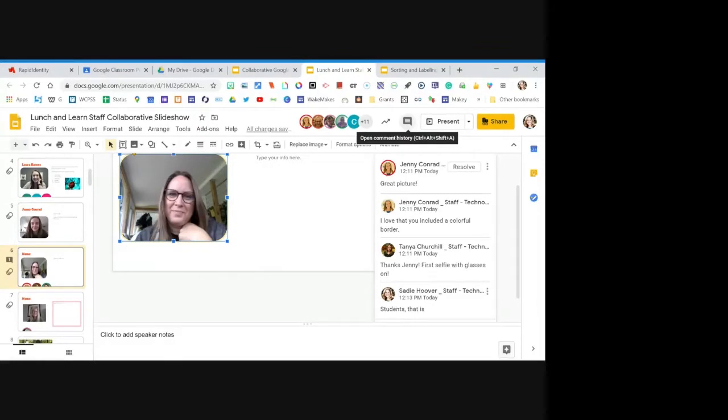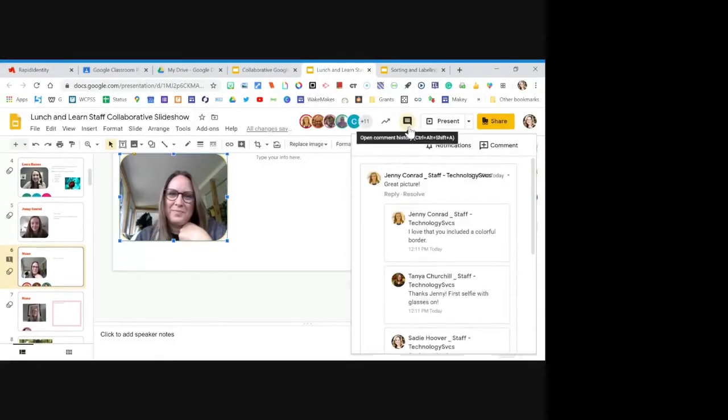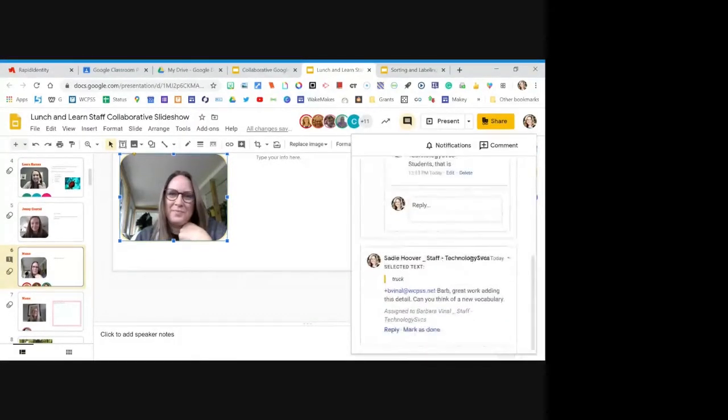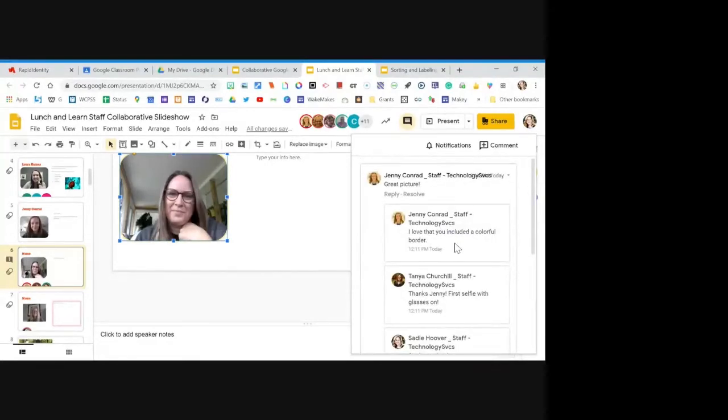It's the 3 little lines. And so if I click that, I can actually open the comment history and see where all of the comments have been. And even if they've been resolved, they still show up there. And as a teacher, I can reopen comments that I have made, and students can reopen their comments if they need to do that.